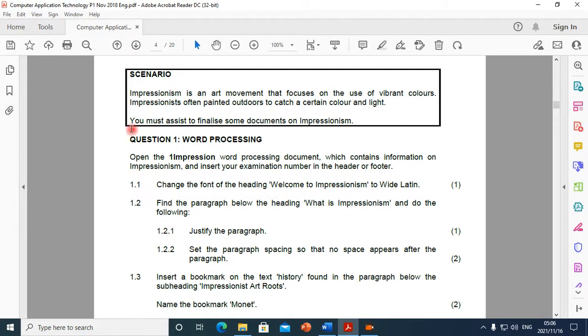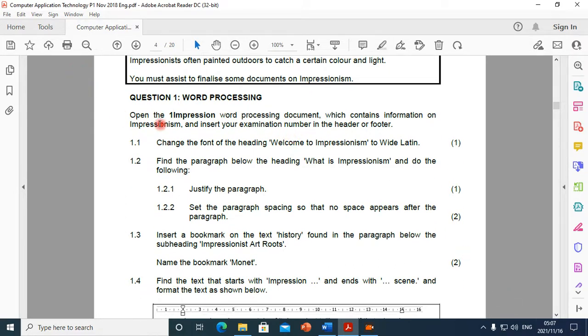Right, word processing. We are given a scenario. Impressionism is an art movement that focuses on the use of vibrant colors. Impressionists often painted outdoors to catch a certain color and light. You must assist to finalize some documents on impressionism. Okay, so these are the questions. The first question is a word processing question. Open the word processing document which contains information on impressionism and insert your examination number in the header or footer.